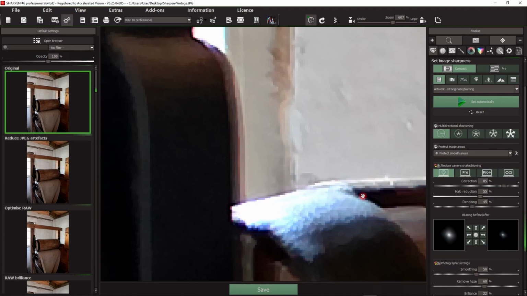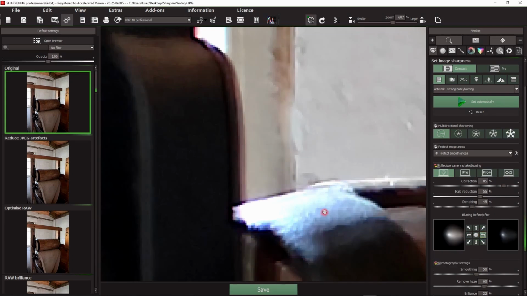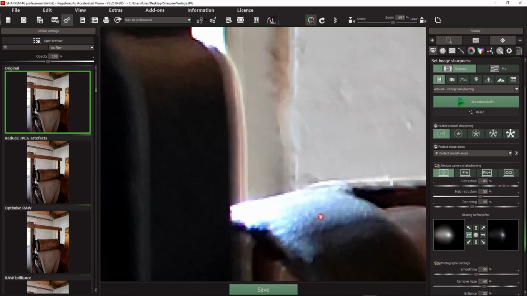So let's say we want an additional manual correction to the right, because that's where the blurring, the camera shake, has occurred. And then we can add this blur correction to the PSF function and get an image with much better sharpness. If we now correct the blurring to the left, we can see that the effect is even more pronounced.